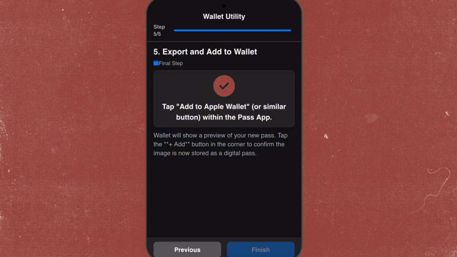Lastly is to export and add to wallet. So just tap on Add to Apple Wallet or similar button within the Pass app. So Wallet will show a preview of your new pass. So just tap on the plus icon and Add button in the corner to confirm. The image is now stored as a digital pass. So that's pretty much it.